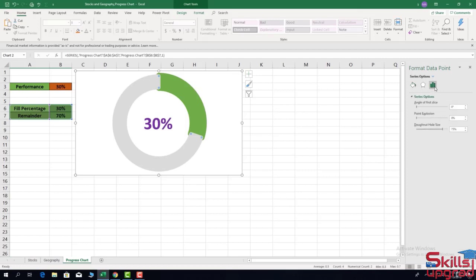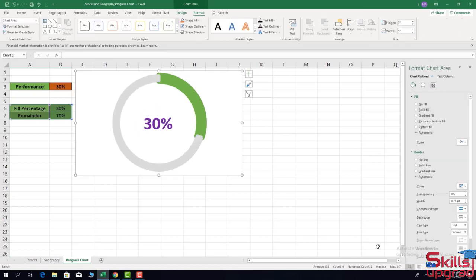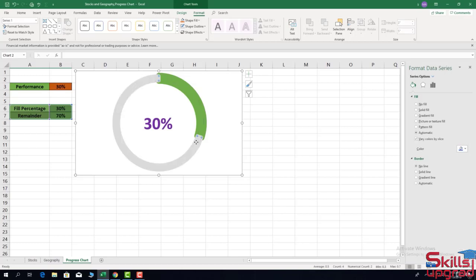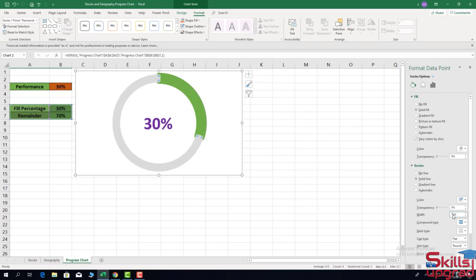Then click on series options. Increase the donut size. I enter the same border width for these two slices. As the border width for this slice is 13, I also enter the border width for this slice 13. Select this slice. Type 13.